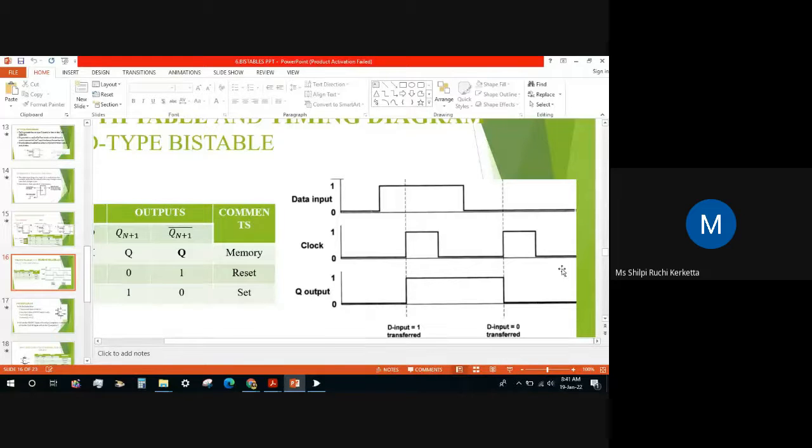Any doubt in this timing diagram? Any doubt in this timing diagram? No, ma'am. Okay. No, ma'am. So this is timing diagram.